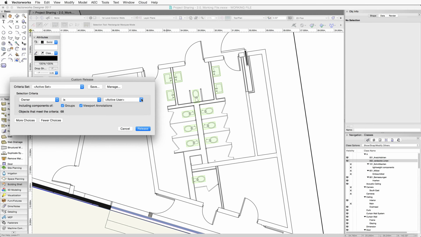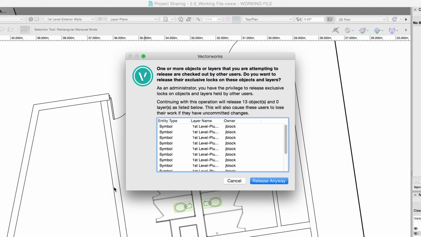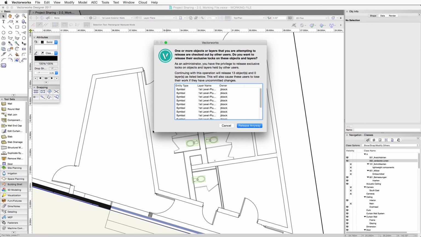In the custom release dialog, administrators on the project can choose to release objects that are currently checked out by other users. In this example, I'll be releasing the fixtures in the bathroom that are currently checked out by another user. If this is completed, a dialog will appear, letting you know that uncommitted changes from that user will be lost, so this will only be used in specific situations. You'll normally want the user to commit changes and release the objects themselves to avoid losing information.